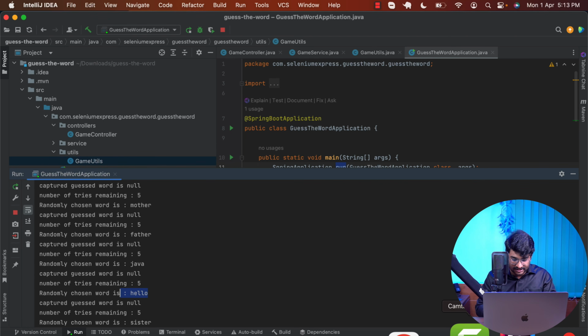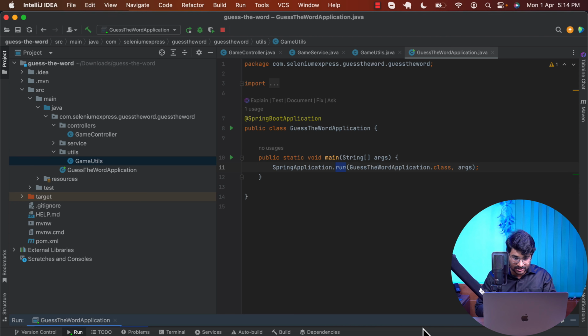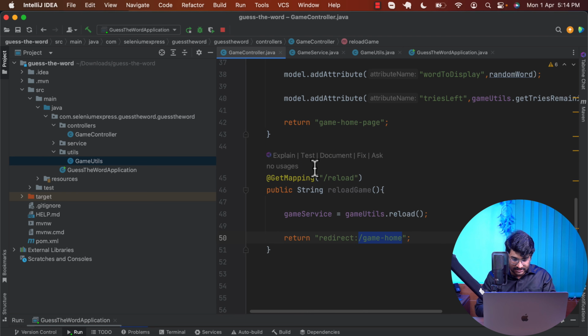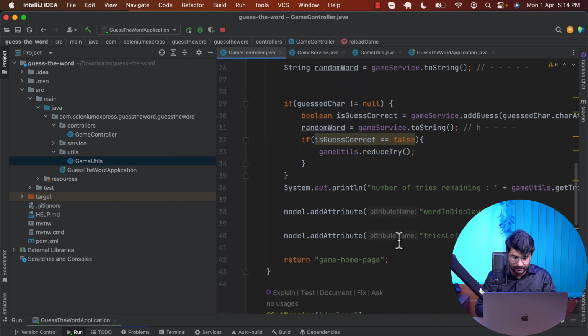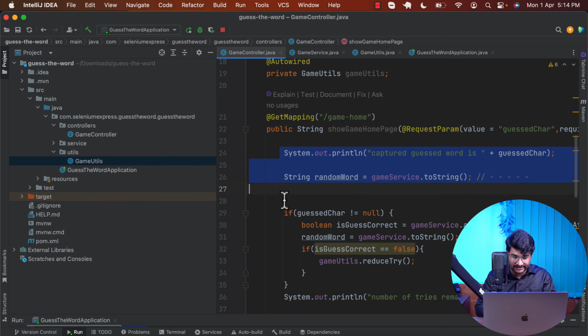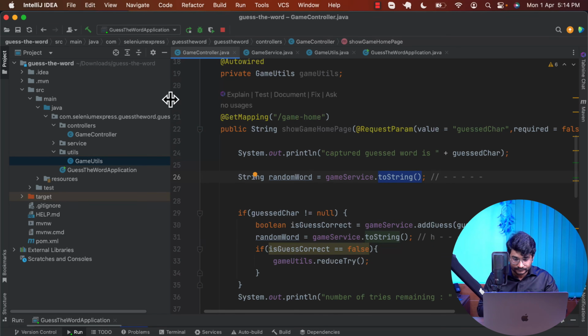So that's fine. Whenever we hit our endpoint, first the request comes to the reload endpoint, and this just sets the game service object to a new one, and again it redirects you to the game home page, where the operation goes again step by step in the same manner. Just here the object is different, so we're going to get a new toString, a new randomly chosen word over here. Okay, so that's it. The functionality is working good.